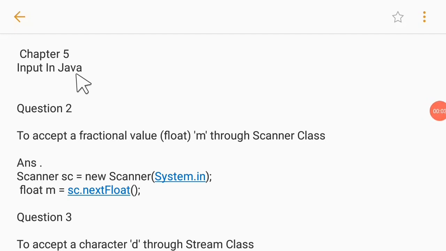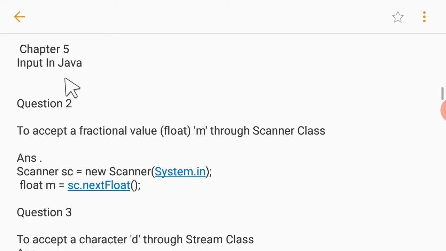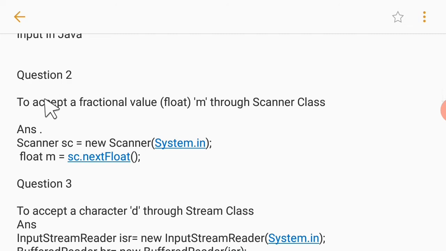So students, this is part 2 of the question answers from chapter 5, that is input in Java. So here we begin with question number 2. To accept a fractional value float m through scanner class. Alright. So it's a two-step process. First we'll create the object of scanner and then we'll give input to the float type of variable m.